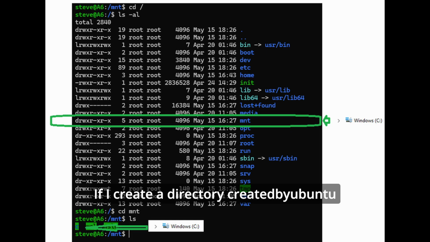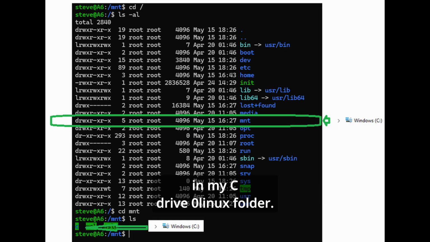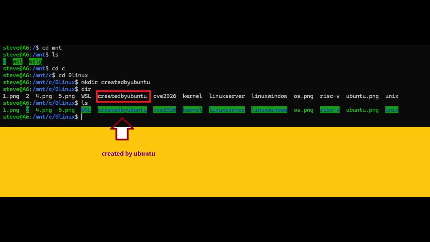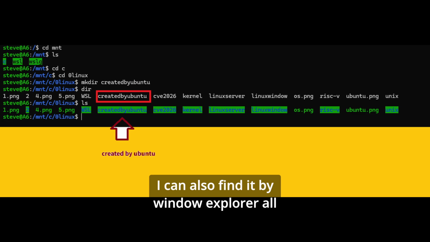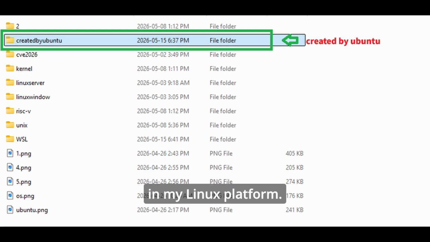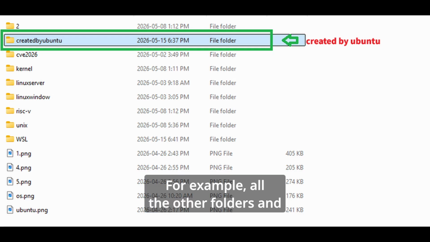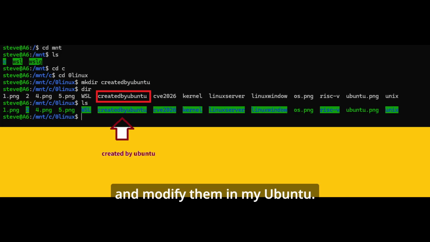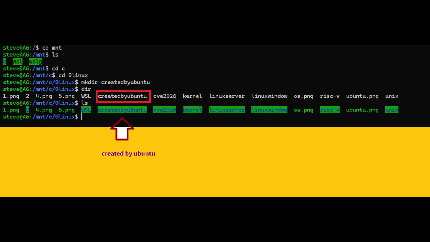If I create a directory, create Ubuntu, in my C drive, Linux folder, I can also find it in Windows Explorer. All folders and files on my Windows can be accessed and modified in my Linux platform. For example, all the other folders and files in my Linux folder were created by Windows, and I can access them and modify them in my Ubuntu.